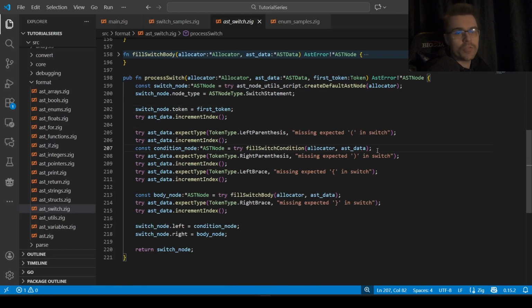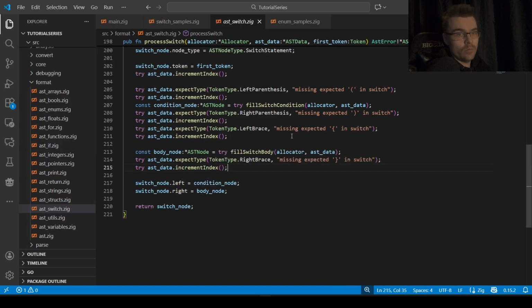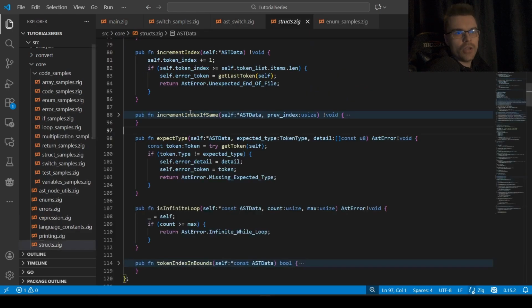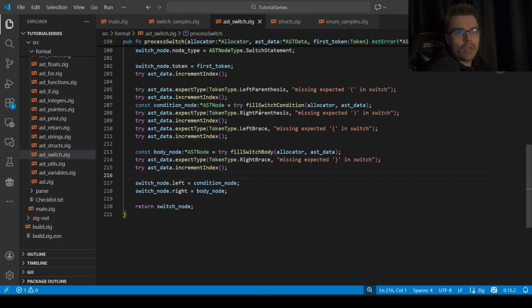So fill the switch condition. Afterwards, we expect the right parenthesis. We increment again. We expect the left brace, and then we increment again. This expect is actually very useful. It saves you a lot of writing because you've got to get the token anyway. What expect does, I believe, is it just gets the token and sees if it is that, and if it isn't, it puts in the error message that you wrote. That's how it works.